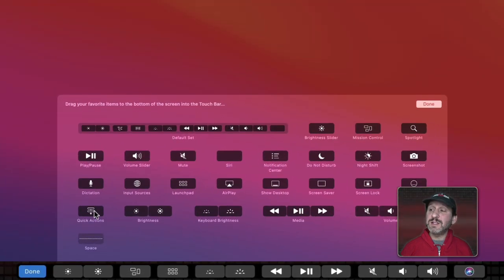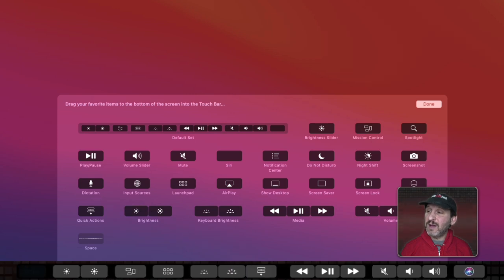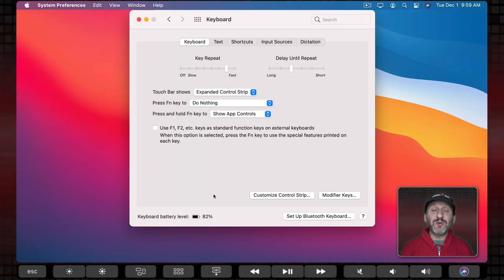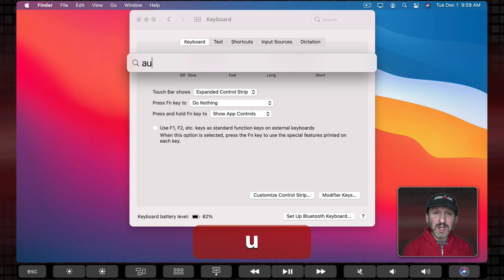Now one of the things you may have seen there when you go to customize a control strip is quick actions. Let's add that in here. I'm going to stick it here and let's get rid of keyboard brightness to make room. So before I use that, I need to create some quick actions. You can create those in Automator.